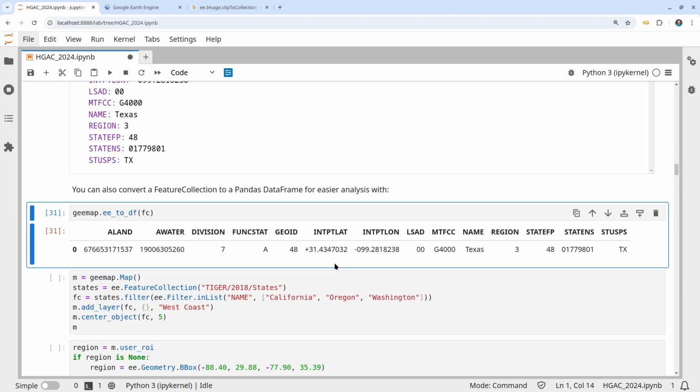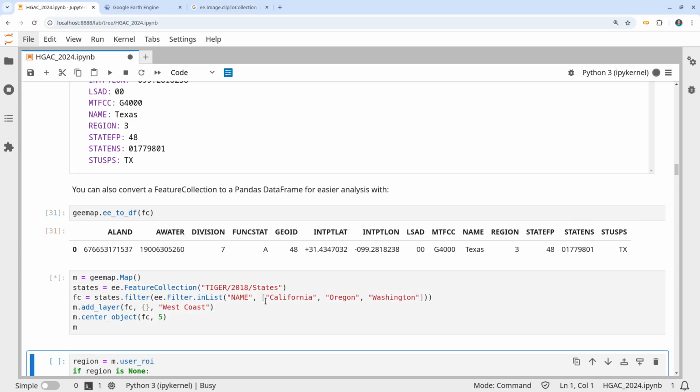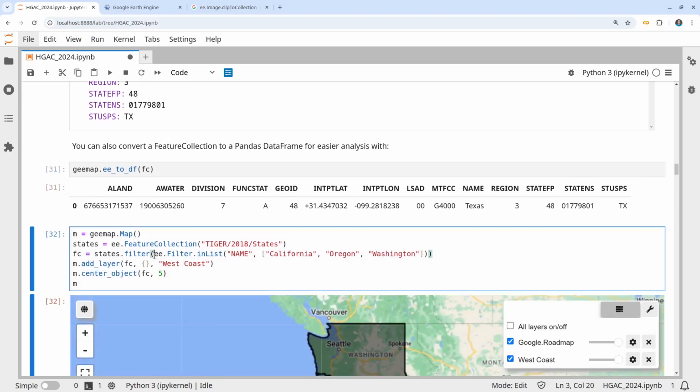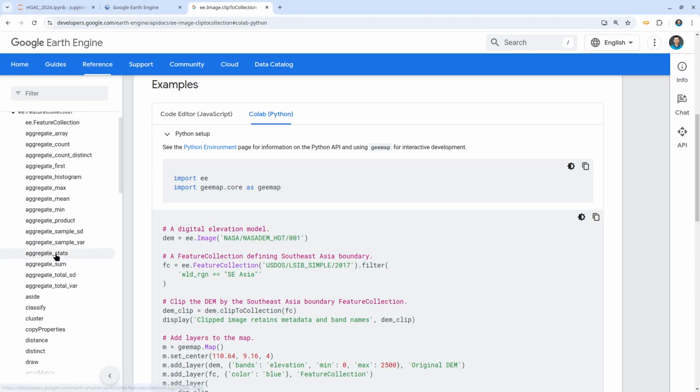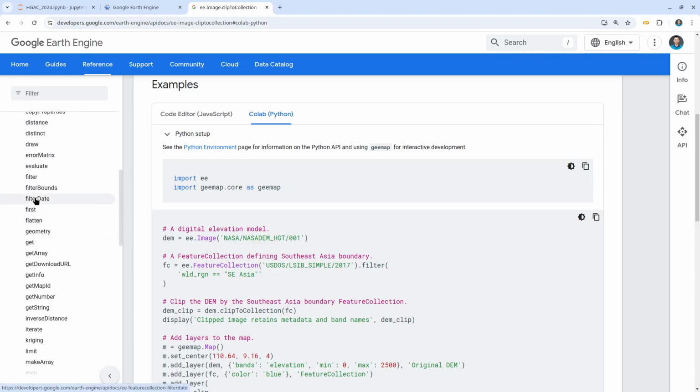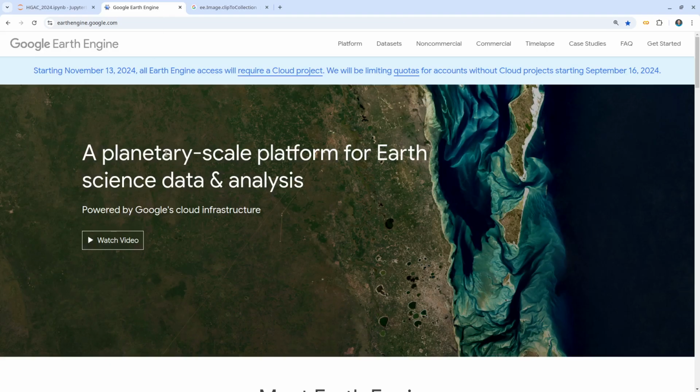So here, for example, this is the attribute table for the state of Texas, right? Similar to desktop GIS, you select one row and then you highlight that one. Or you can select multiple. So for example, I can use ee.Filter.inList on this vector data. Again, if you don't know what kinds of things you can do, you can go to the client library, ee.FeatureCollection, and in here you should be able to find filterBounds, filterDate, or something like that. Those are all the standard functionality available for that package.